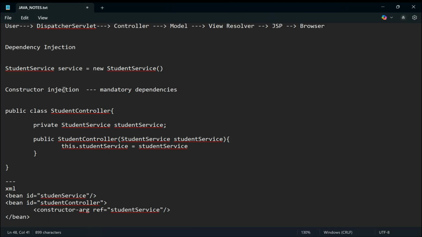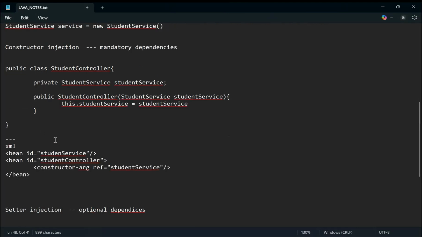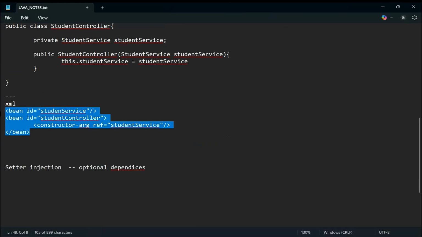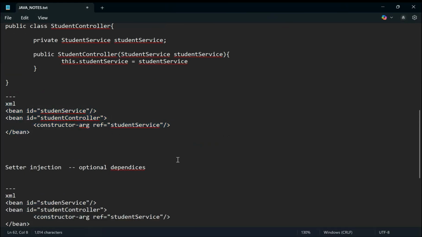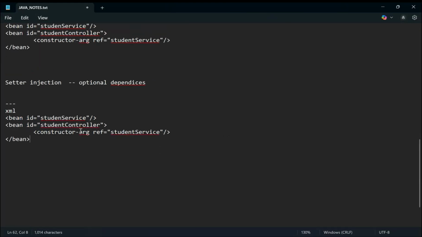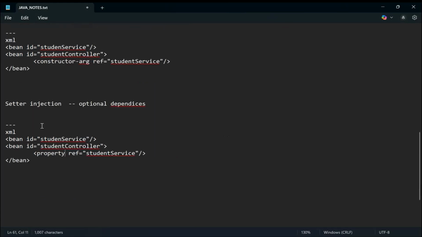On setter injection, the syntax is pretty much the same, but the difference is when we use it in an XML file. In XML, we are not using the constructor argument tag here. Basically, we use property. We write a property, and what it does is call the setter method inside, like setStudentService. We use it when the dependency is optional, or when you want to allow changing it later.